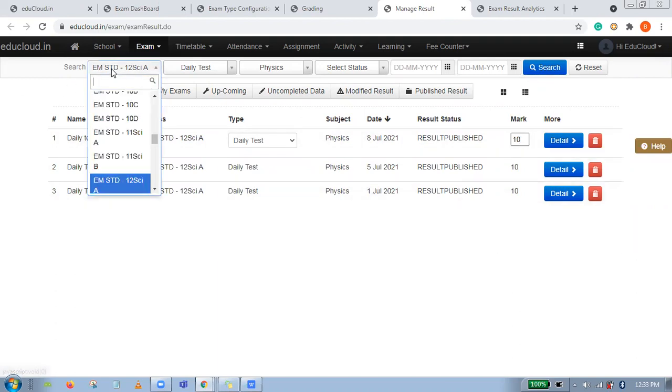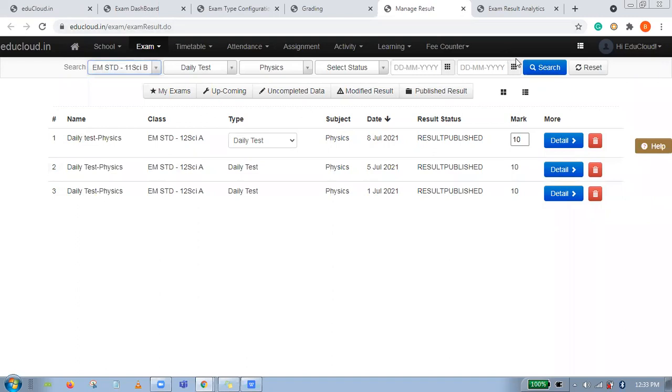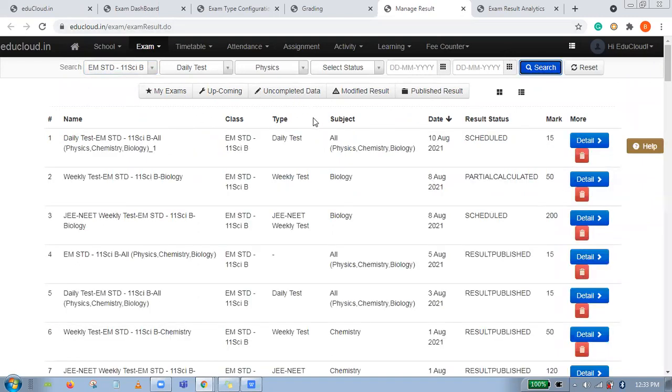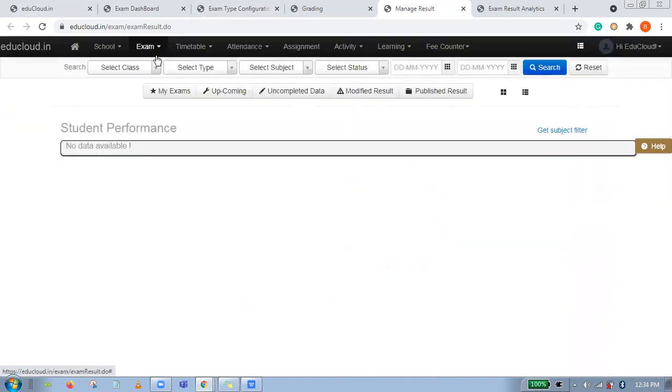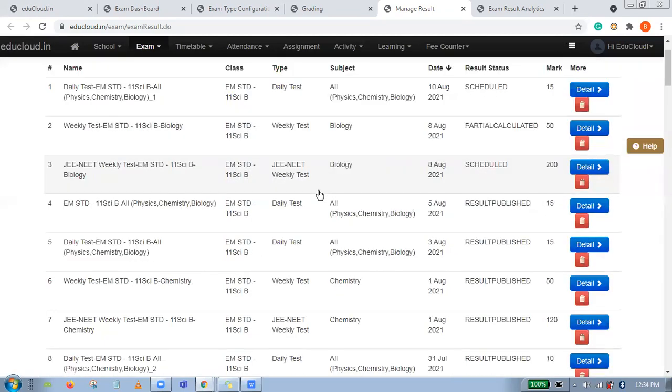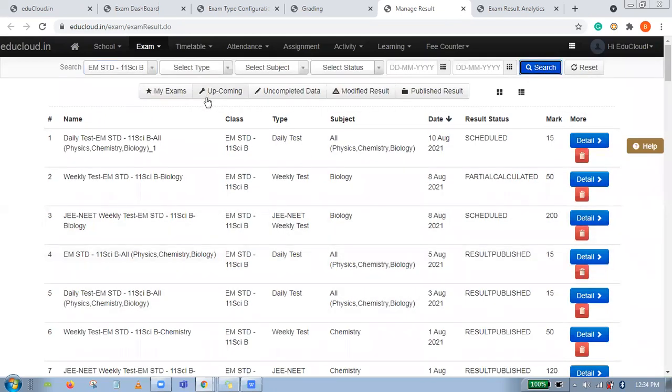Okay, so I'm currently not changing anything because it's a live, running school. So let me find one exam which is without any exam type. This exam has no exam type, so let me click on it. Let me select daily test as its exam type, and let me click on this refresh button, so my exam type will be updated. Can you see, this exam had no exam type, and this is now turned into daily test. So this is how you can update all these things.